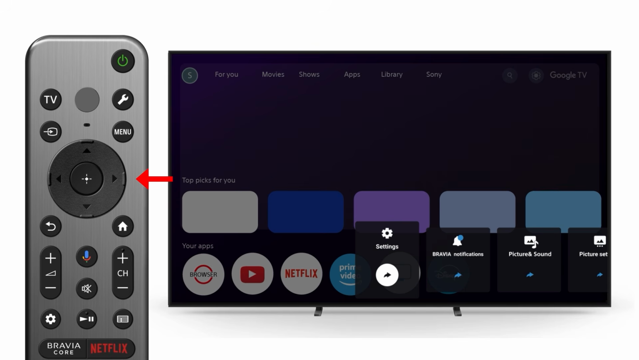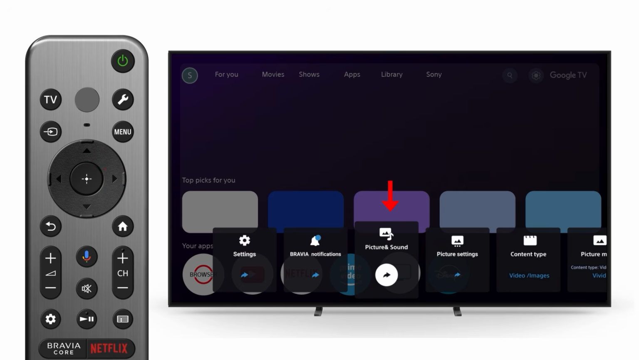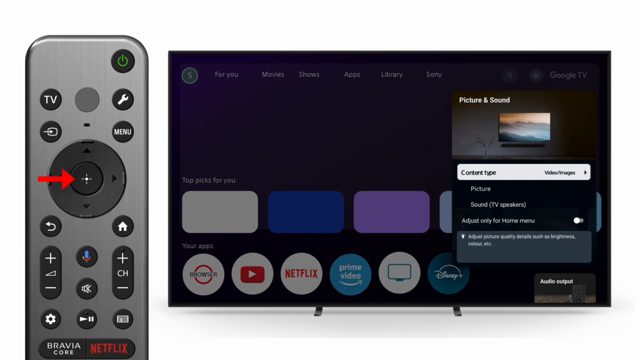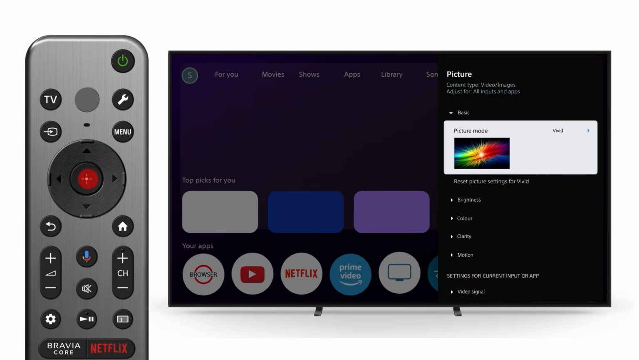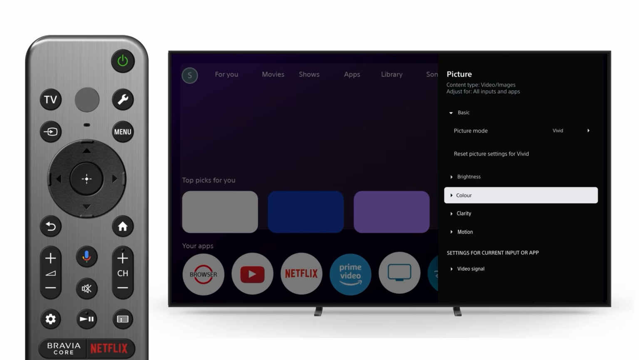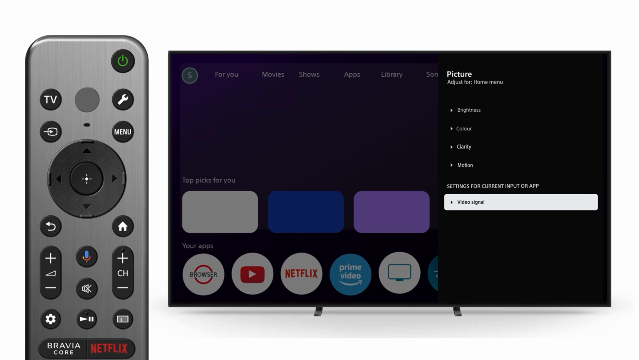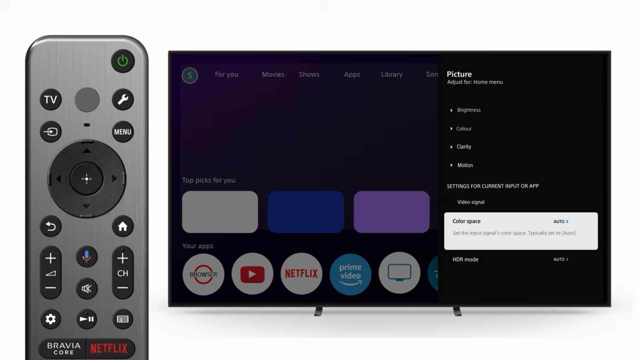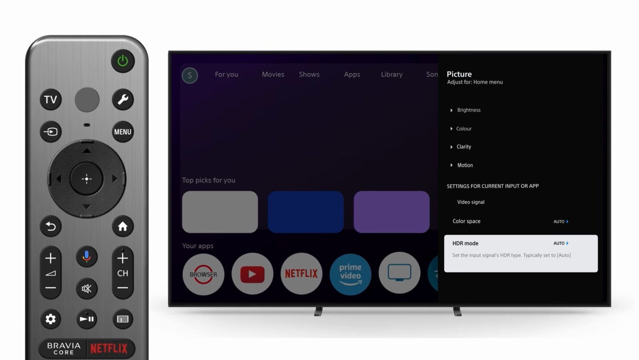Using the arrow buttons on your remote, select Picture and Sound, then press the Enter button. Select Picture and press the Enter button. Scroll down and select Video Signal. Then press the Enter button. Select HDR Mode and choose your desired option using the arrow buttons on your remote.